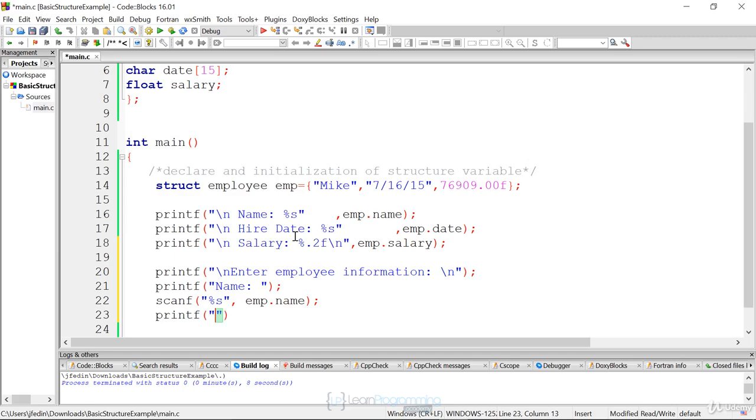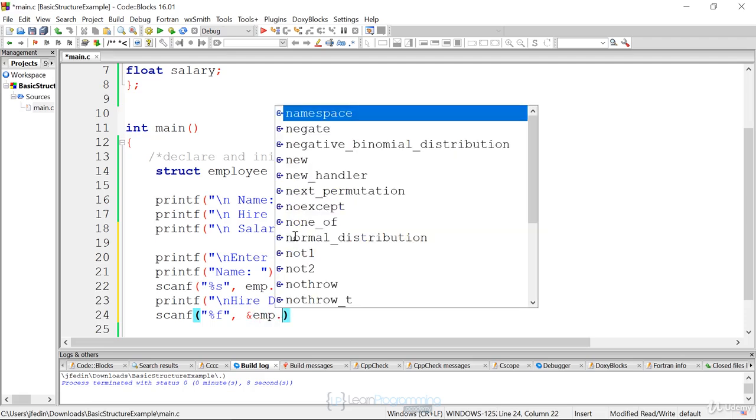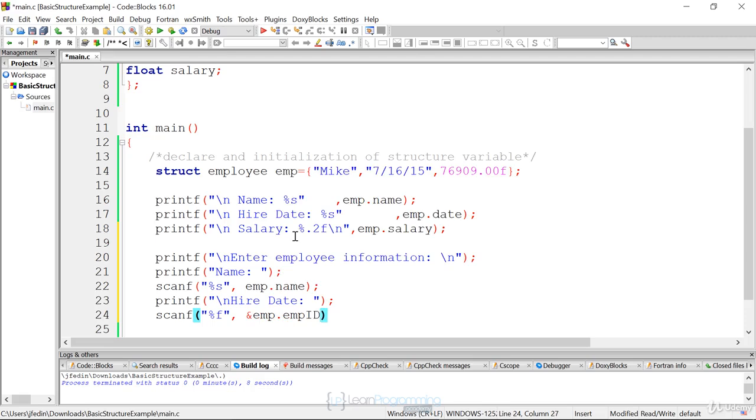And then we're going to say printf. After they entered their name, we're going to say printf, and we'll add a line feed. And then this time we're going to say hire date. And then this time when we do a scanf, we're going to do a %d, or actually %f for float. And then this time we need the address of operator because this is not a pointer. And the scanf function does take a pointer, so we just need to say employee ID. Or I'm sorry, hire date, right? Or date.